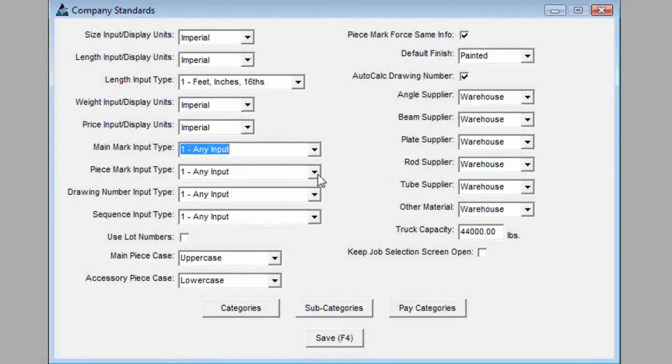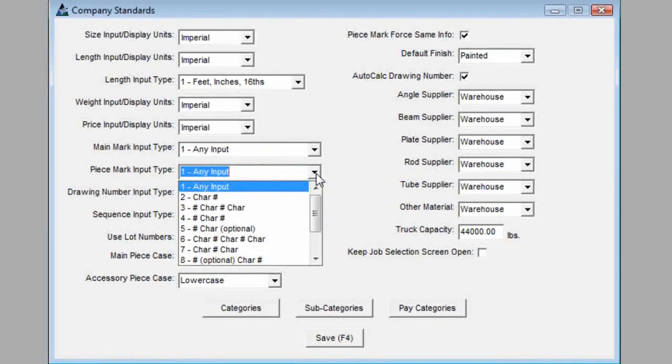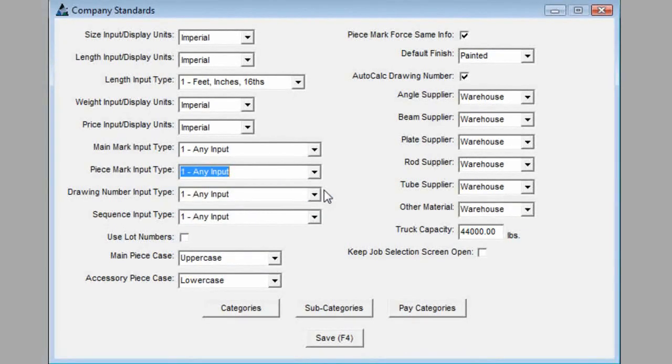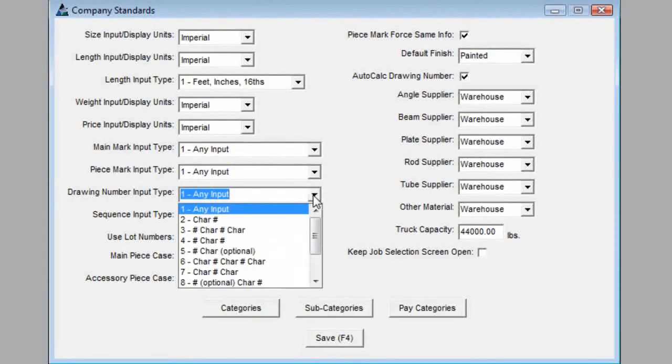The piece mark input type is similar to the main mark, but is for the accessories pieces that go with a main shipping piece. You can select from 12 different options for these pieces as well. Again, we'll leave our default as any input. The drawing number input type allows you to set the way the drawing numbers are sorted. You can select from the 12 different options that are available for main marks and piece marks. We'll leave this as any input as well.